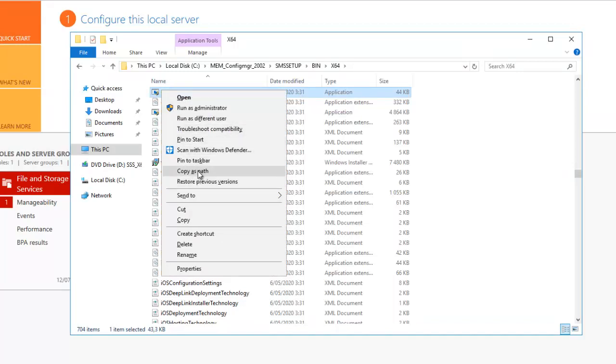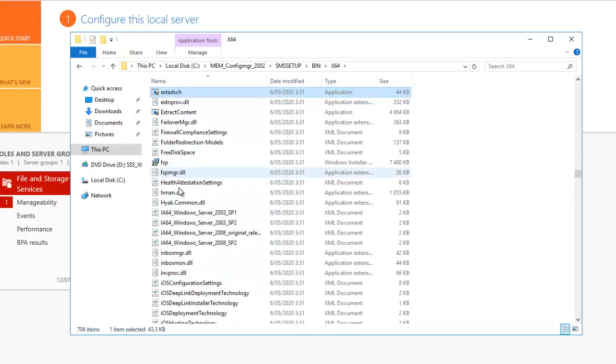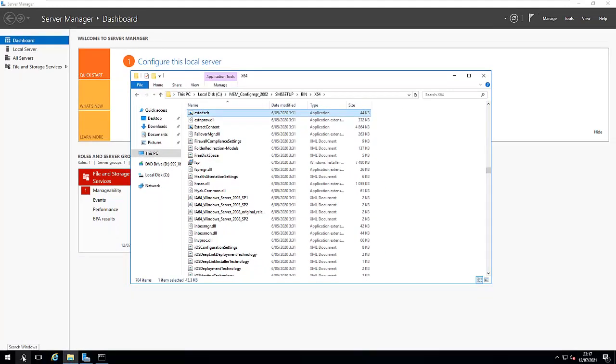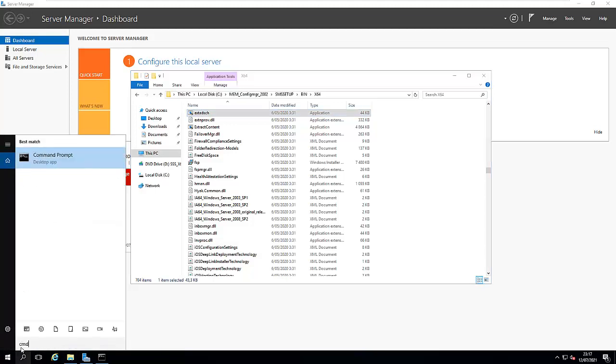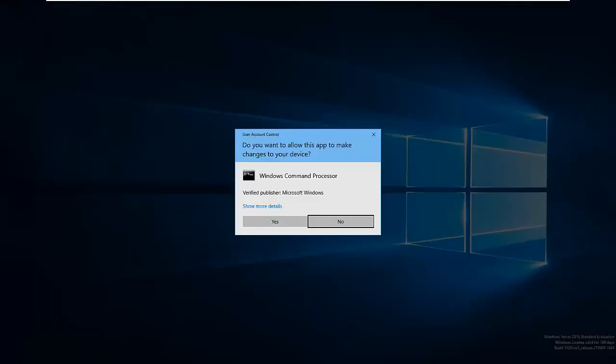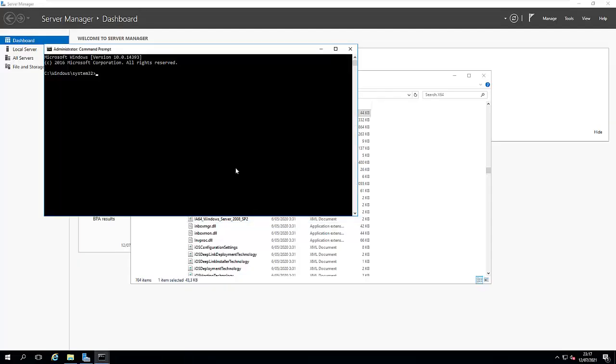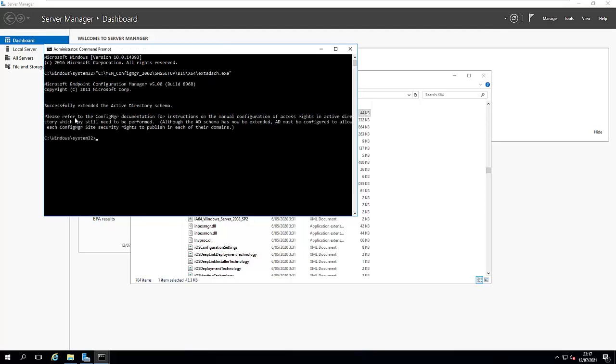I'm going to copy this path of this file location, and then go to my start menu, search for CMD, and open CMD as an administrator. It's going to request User Account Control, so select yes, and here I'm just going to right click, and you can see I have pasted. Let me click enter. It says they successfully extended the Active Directory schema. After your schema has been successfully extended, let me close this.